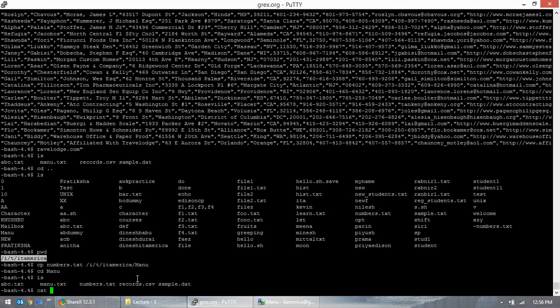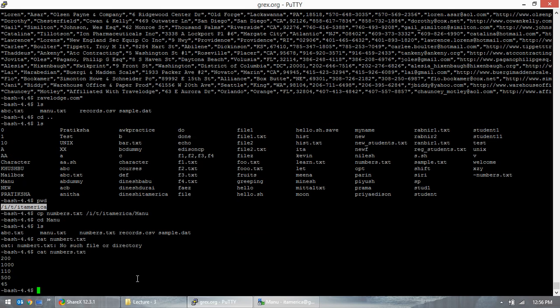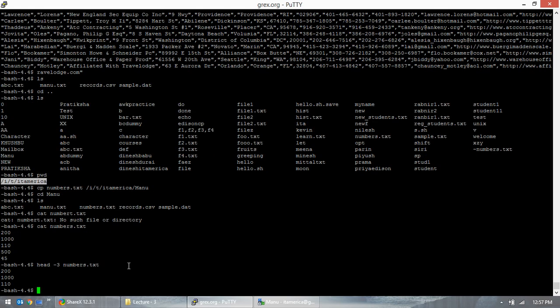I hope it has some values in it, right? Let's see. Txt. Oops, sorry. Okay, so it has numbers 200, 1000, 110, 500. So let's see 3. Why don't we try this head minus 3? Okay, numbers.txt supposed to show the 3 values. There you go.